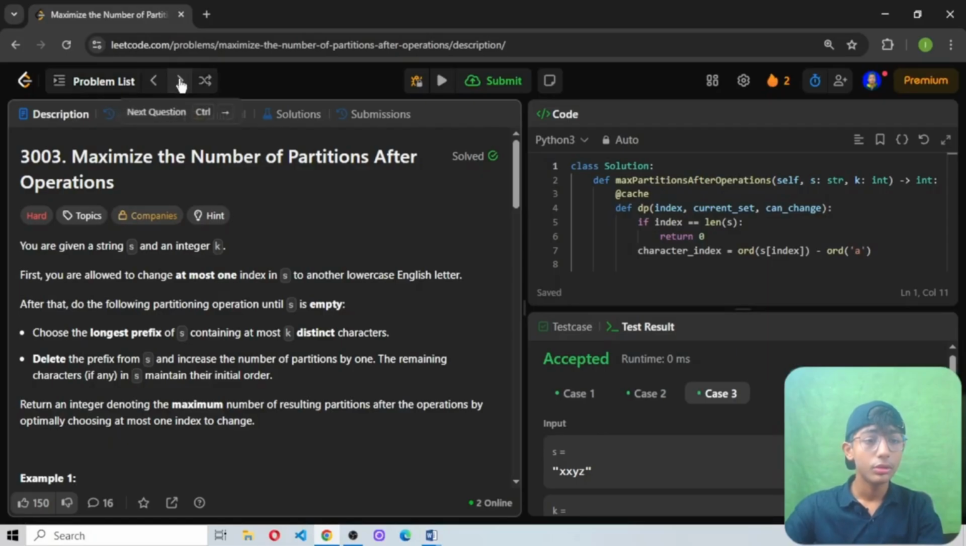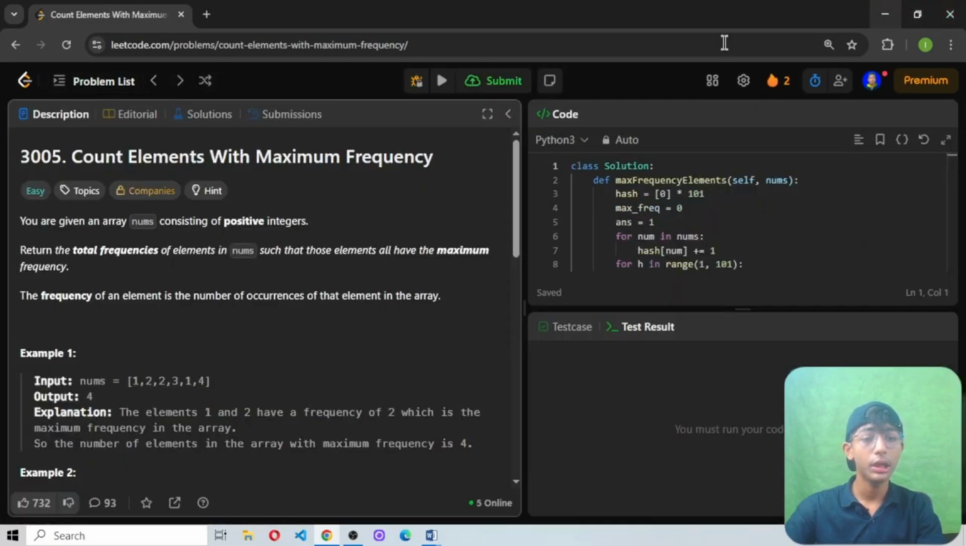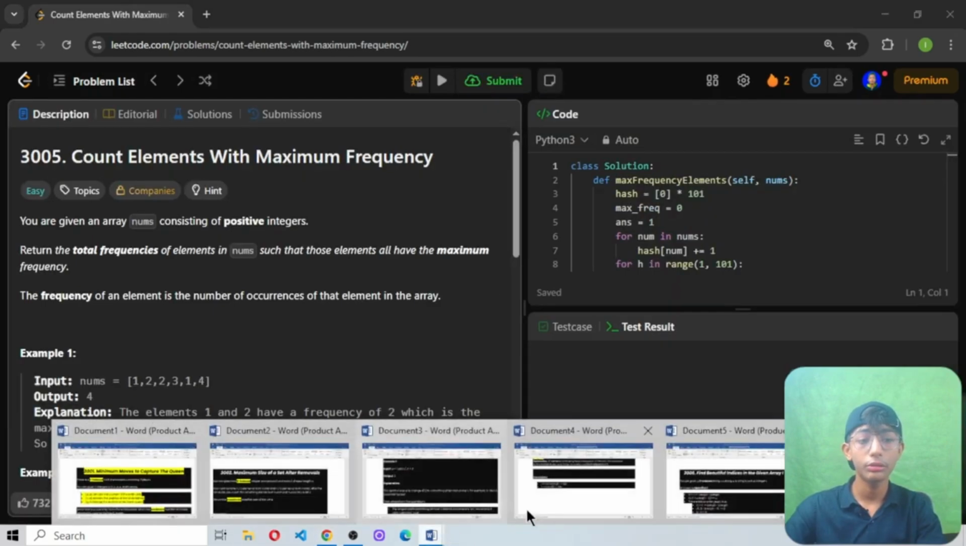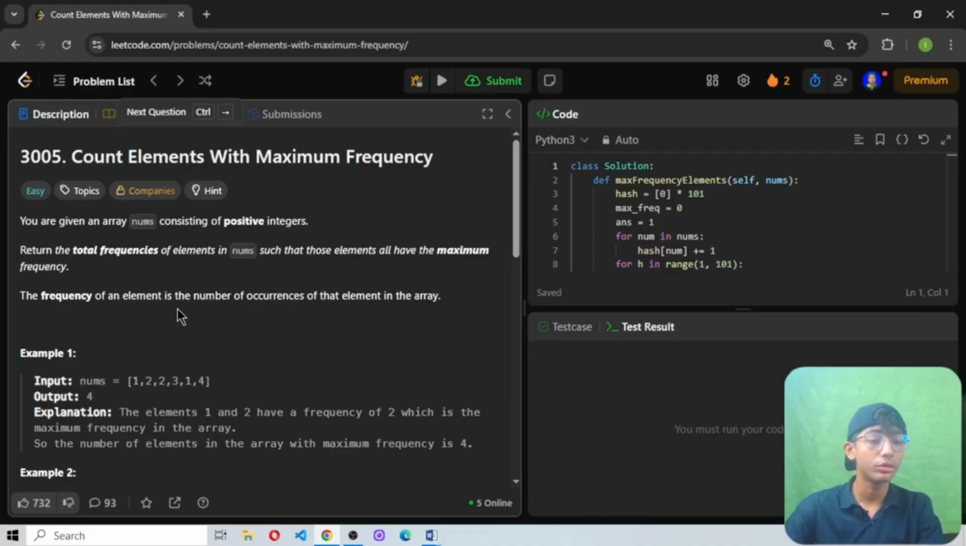Okay, so now we are solving question 3005. You might be thinking why I have not solved 3004. I came directly to 3005 because 3004 is locked, so that's why.